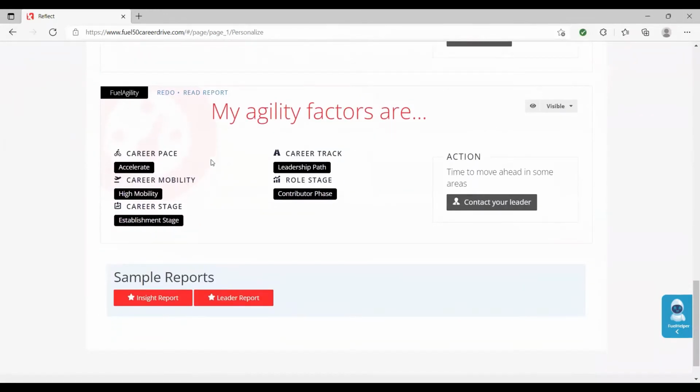And then this final piece, which is the agility piece, which is based on the work of Kathy Benko, which looks at where is your career right now and what's your propensity to move on. So what's your pace, what's your ability, what role stage are you?